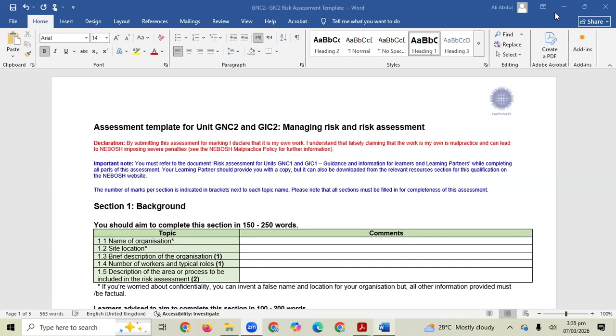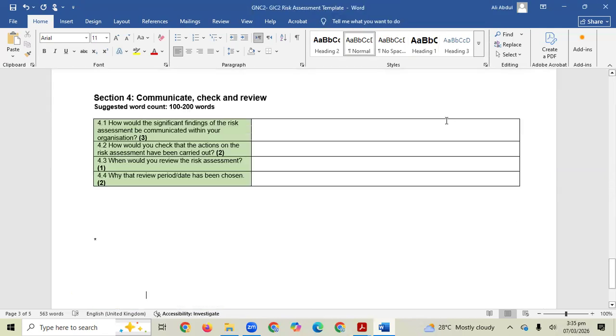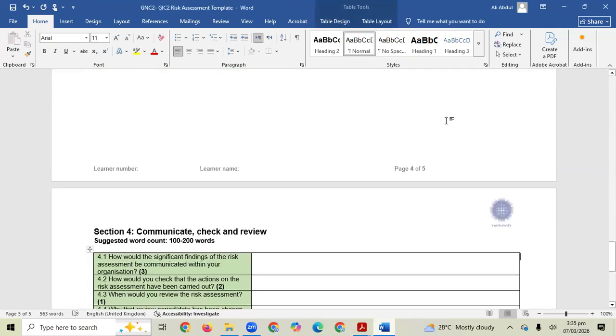In the first video, I explained GIC2, sections 1, 2, 3, 4, every section, headings and everything. And then in the next video, I explained section 1, and then section 2, and then section 3. Now I'm going to explain our section 4. Until now, we discussed 92 marks. The first three sections have 92 marks.